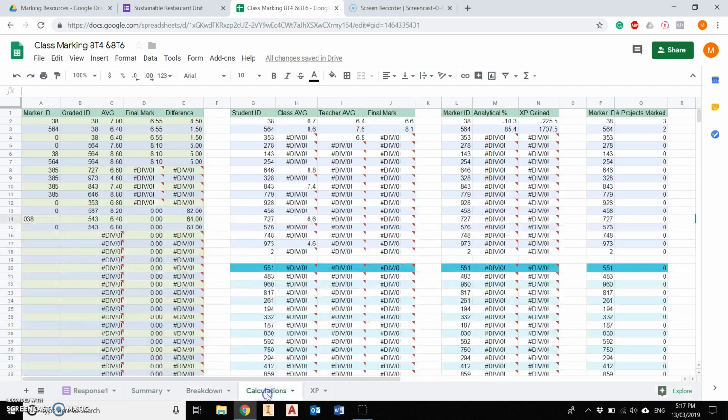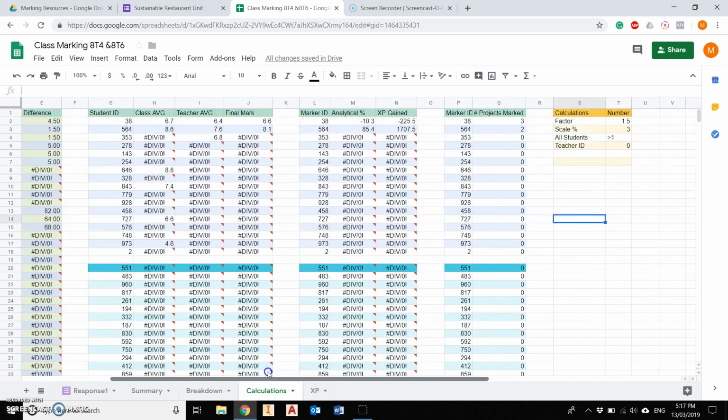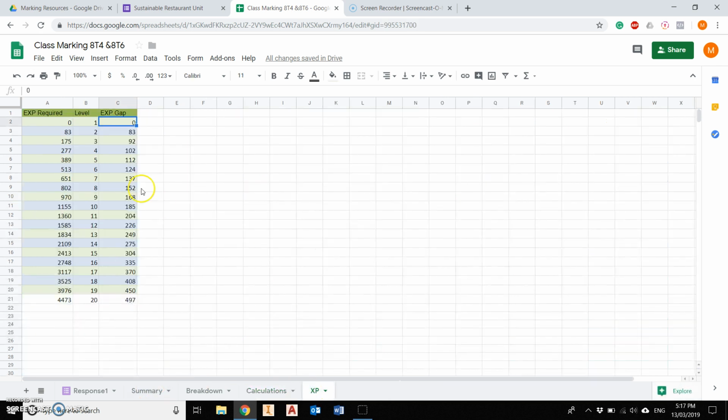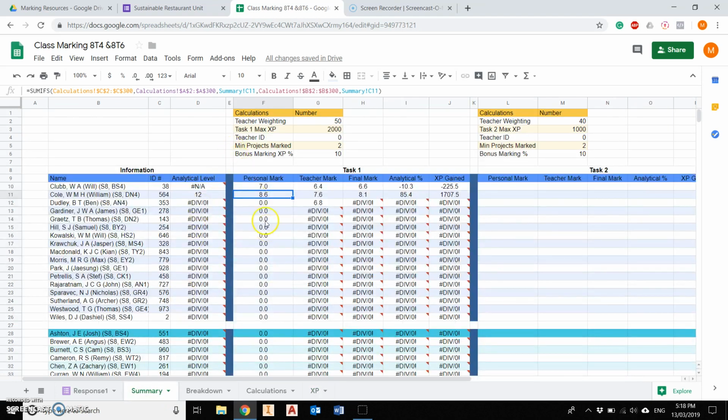If we go down to calculations, now you won't need to know this, it's just the brains behind the Excel document, and this is what automatically calculates that summary. Now the experience over here is just what I was talking about before. It just has the experience corresponding with the level, and that will automatically update here depending on the experience gained here.